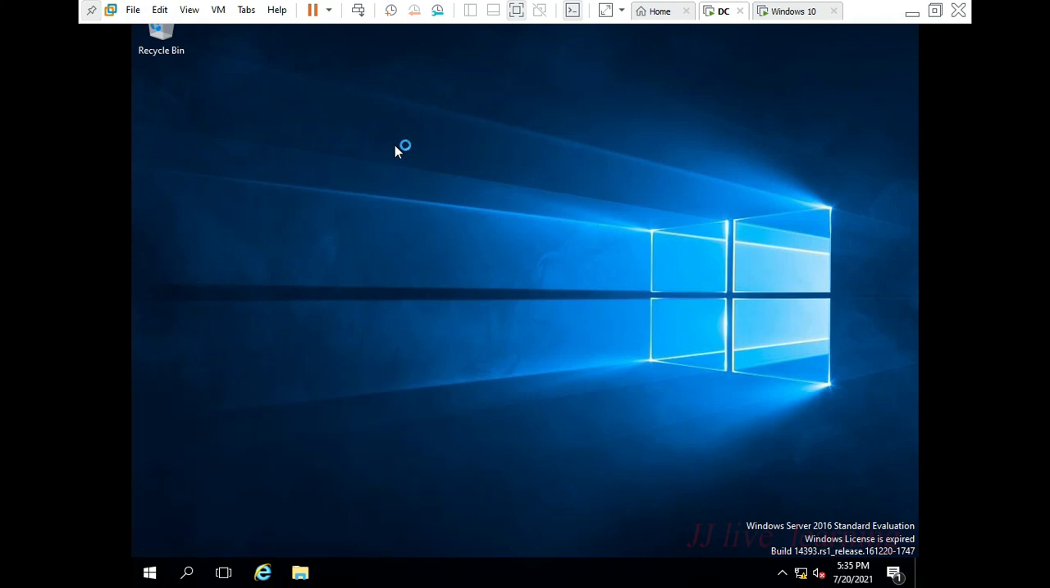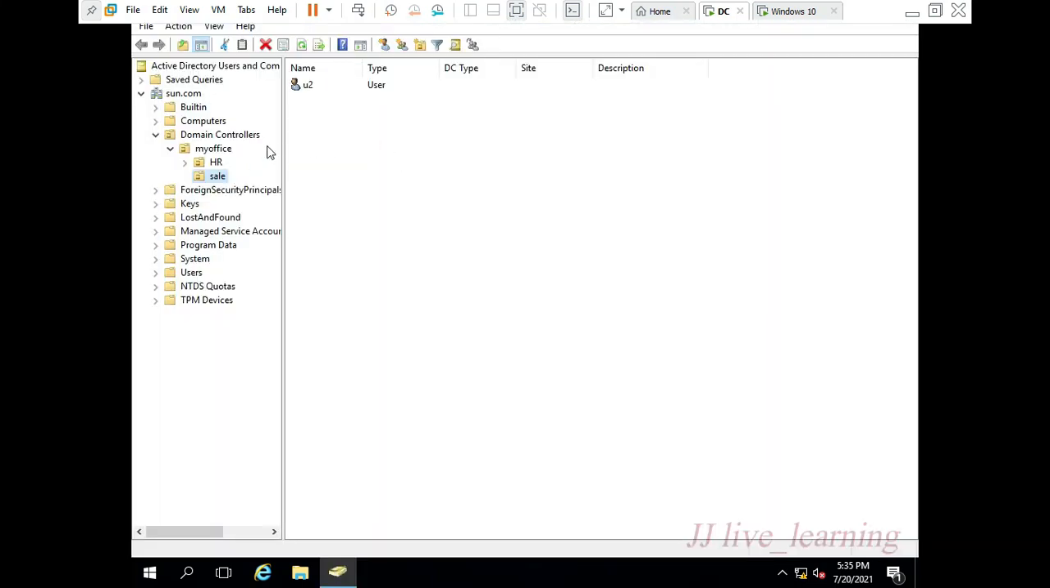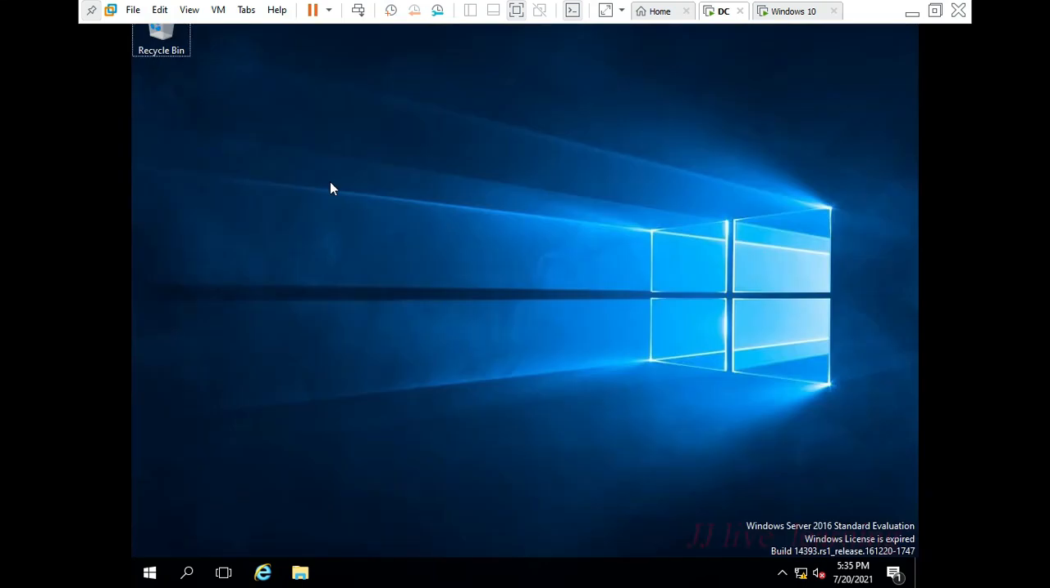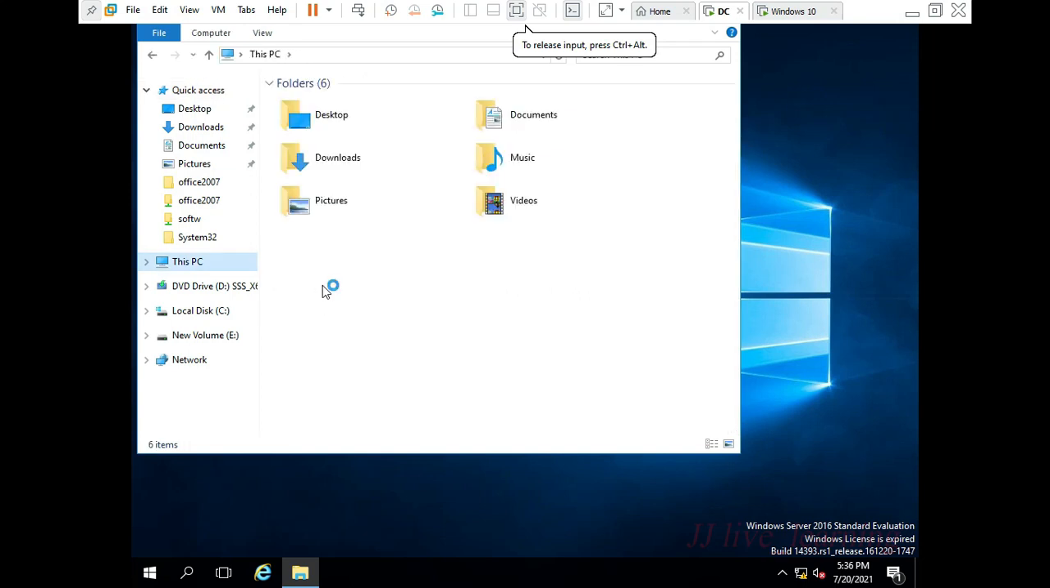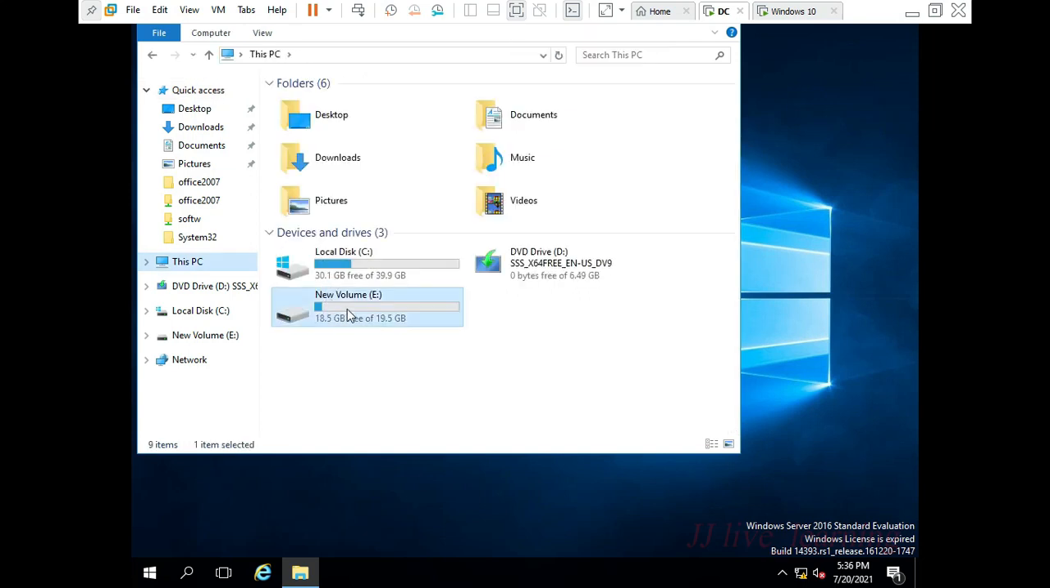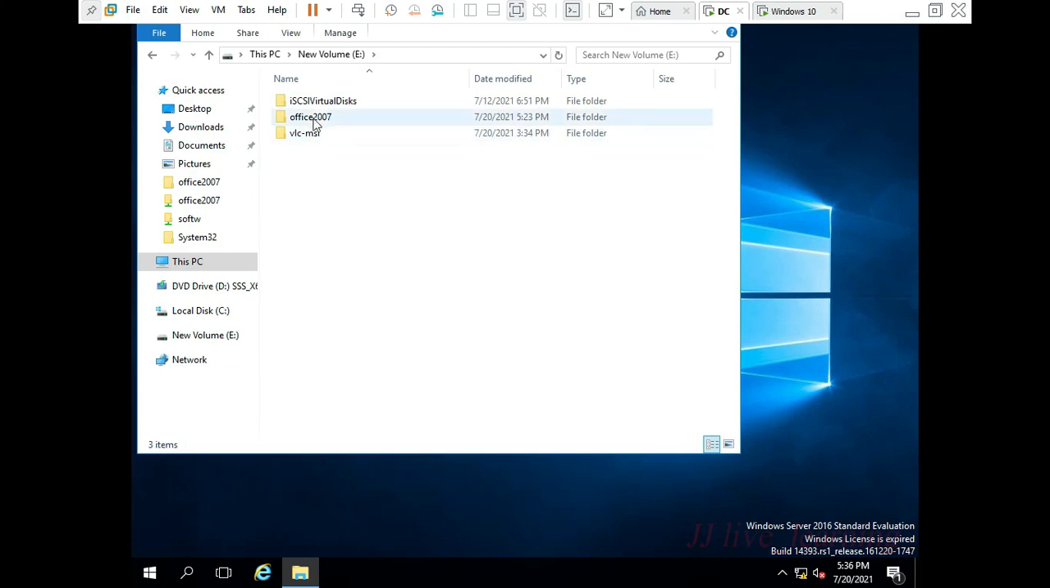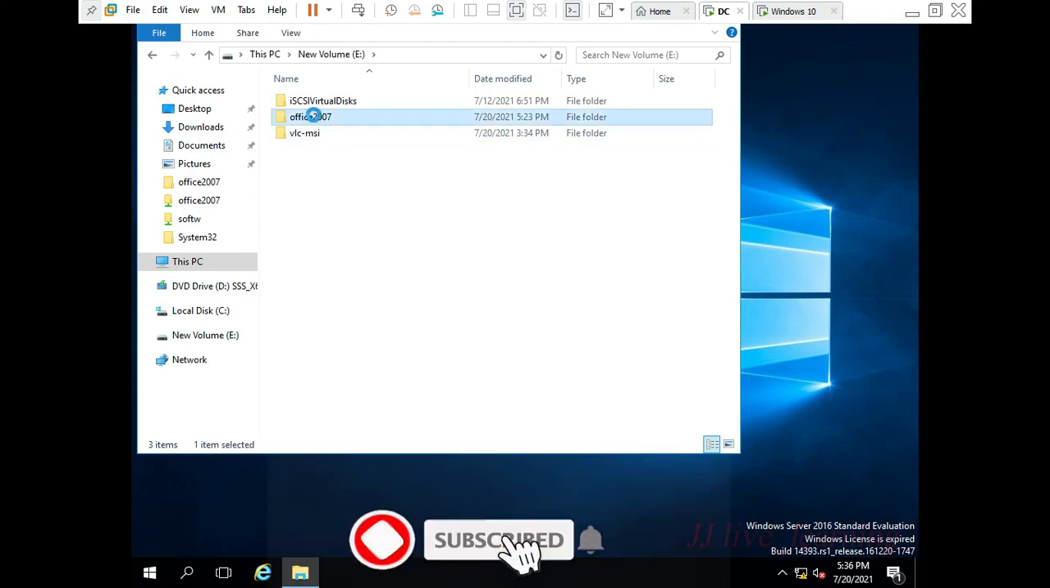Now come to the domain controller. So use the OU sales. Open your My Computer icon. On your E drive, we have the MS Office application. So share the directory. We are setting full credentials on the directory.